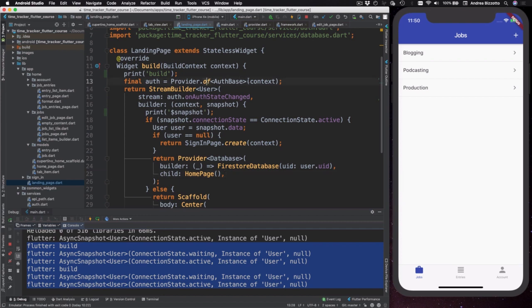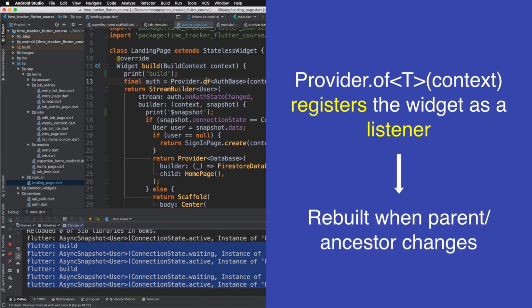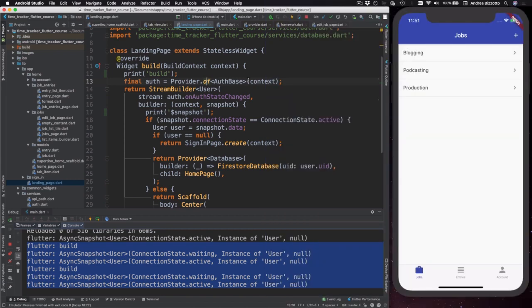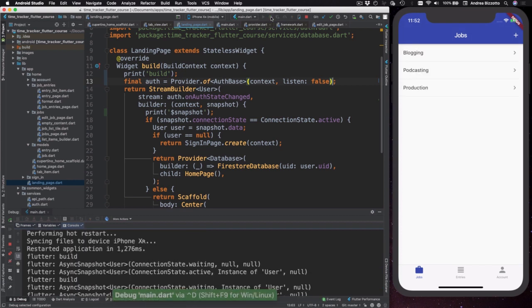Because when we use provider like this, something interesting happens under the hood. And that is that we are registering the landing page as a listener so that it is rebuilt when an ancestor widget changes. And what we can do instead is to pass a listen argument with a value of false to this provider, to specify that we don't want the landing page to rebuild when the parent changes. And after making this change, we are going to hot restart just to make sure that the app is reloaded.